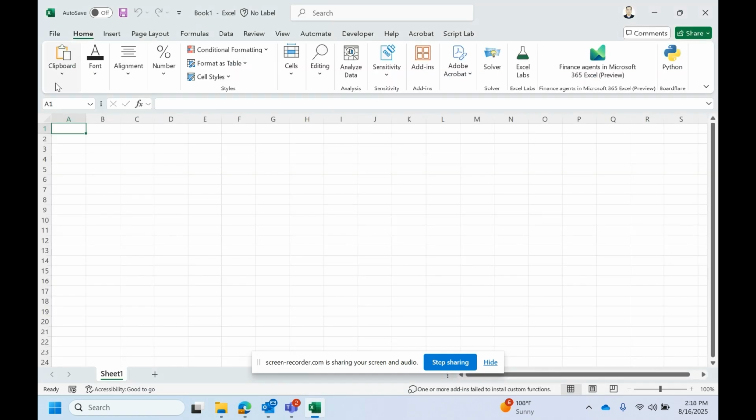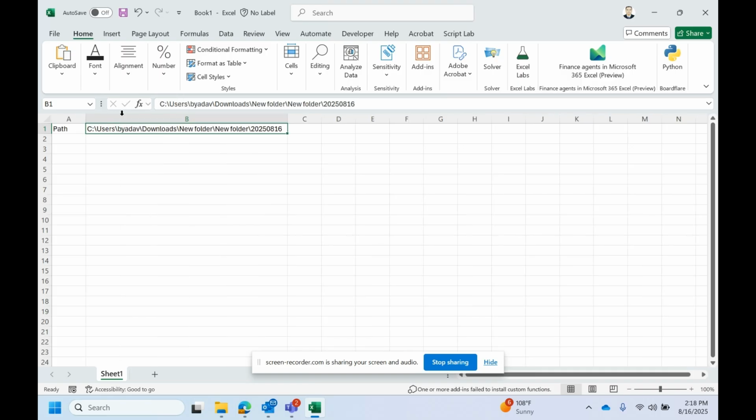I'll put it here and write the path, and the path is this one. So this is our folder path. Rather than opening the Power Query M code, we'll just change the path here in the Excel file. Once we refresh the data, it will automatically change based on the folder location we paste in this cell. This is the logic I'm going to show you today.